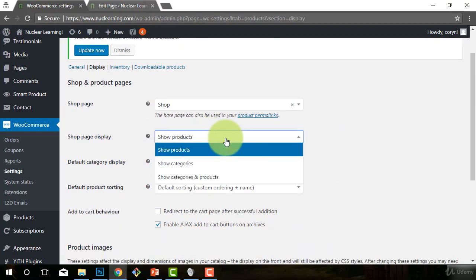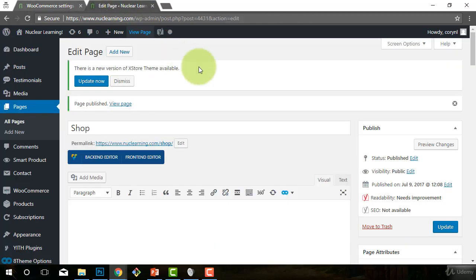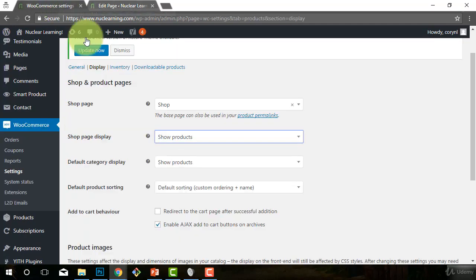I'm also going to click, so shop page display. So on the shop page itself, if somebody goes to your website /shop, it doesn't have to be shop, by the way. You can call it products or whatever you want to call this page here. I just called it shop. You can call it whatever you want.